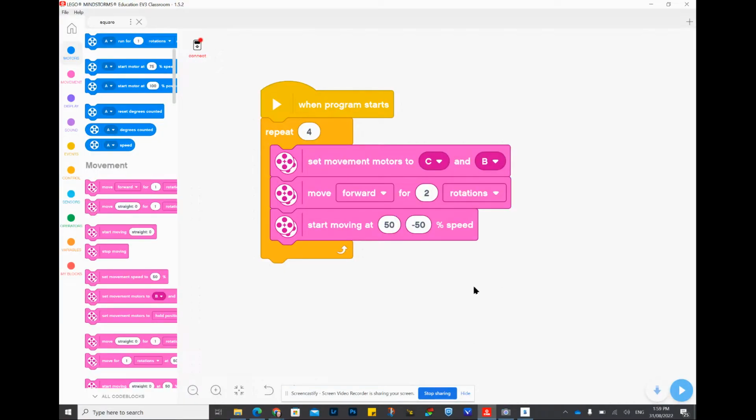Hi students, welcome back. Last lesson we were doing a program that was to get our robot to go in a square. And one of the elegant ways of doing this is we introduced this thing called a loop, otherwise known as a repeat. So this repeats whatever's inside this segment here 4 times. We can change that to any number, but because we're doing a square, it's only 4.